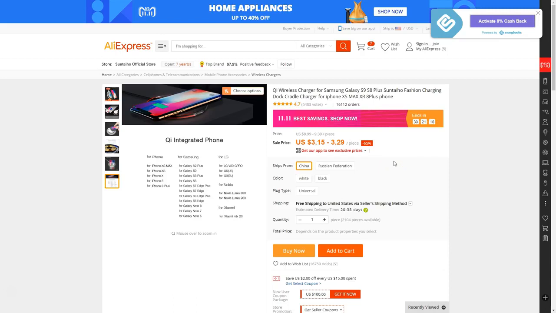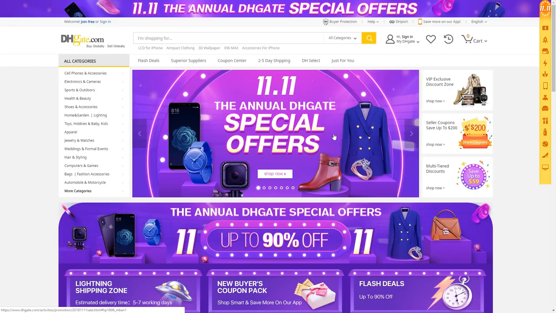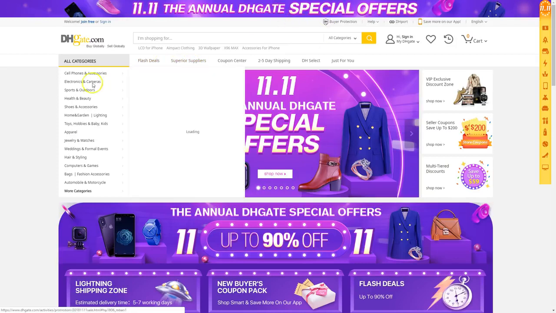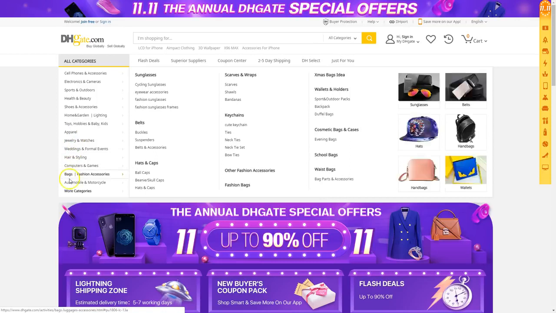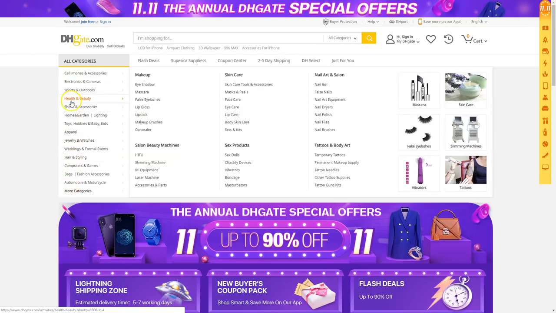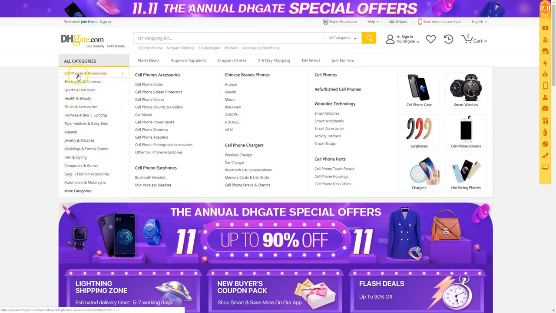And let's take a look at another store called DHgate and get an idea of what type of products they have in their store. This particular company is called DHgate. It's really similar to AliExpress. And if you look on the left-hand side, we've got all kinds of products just like AliExpress does. And if we go in and click cell phone accessories, we get a filtered list, and we can look at cell phone cases.